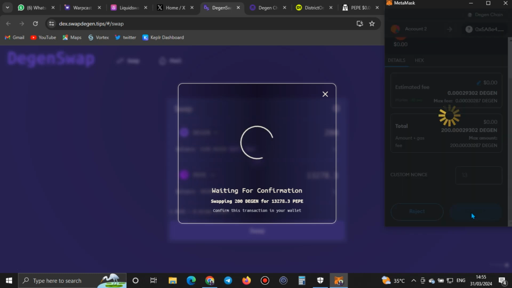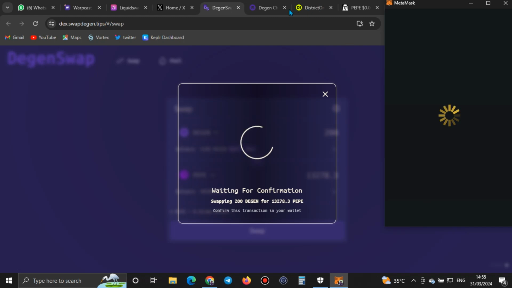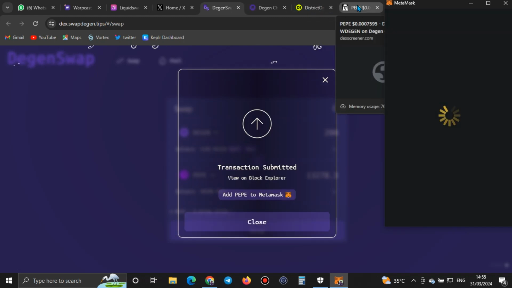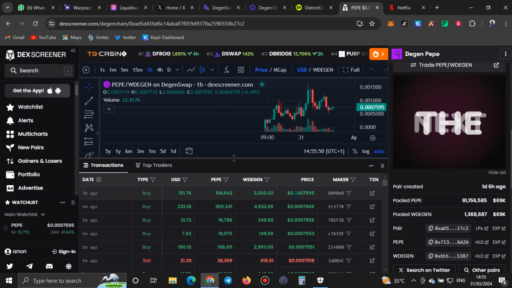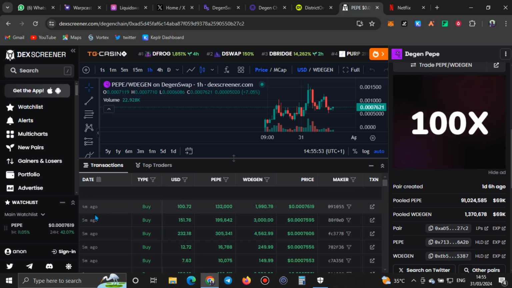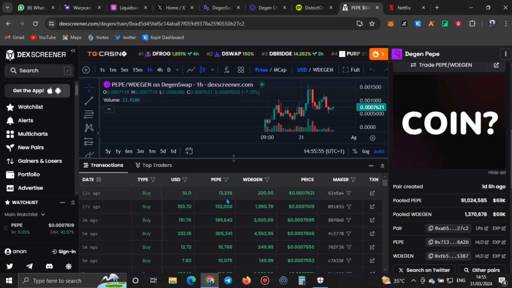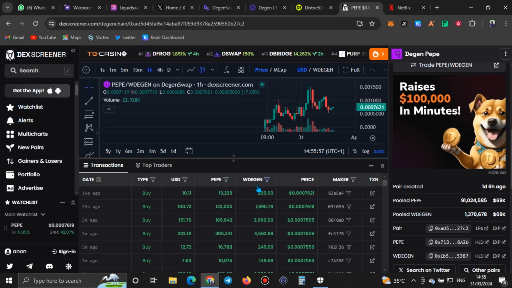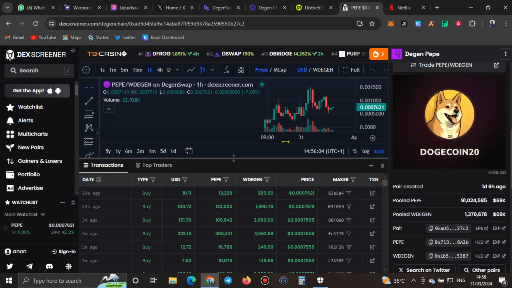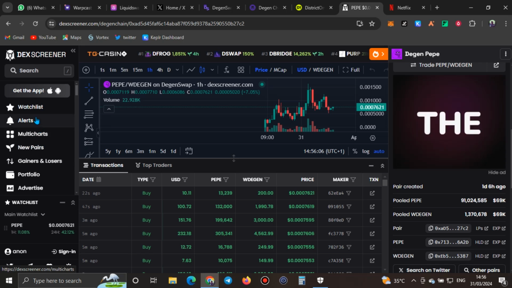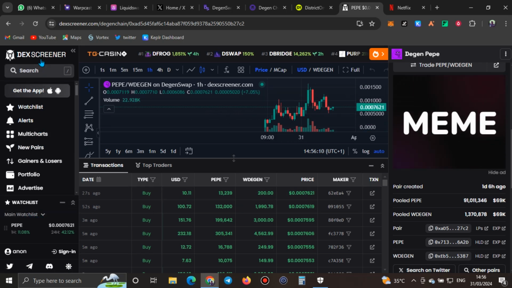After confirming this transaction, the place we'll be using is Dex Screener. After getting there, you can see this is my transaction on Dex Screener. 200 DGen means $10. This is just the transaction I just made. Aside from that, if you want to do the research as I said earlier, you just go to Dex Screener.